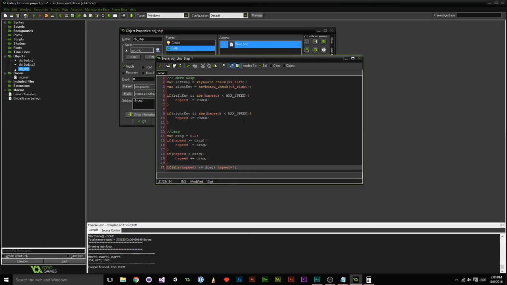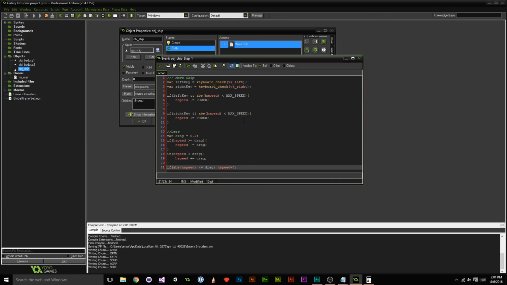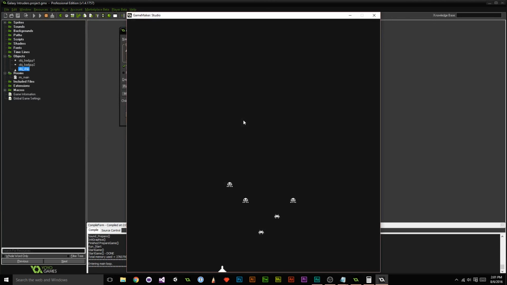So let's give this a shot and see how this works. Hit F5 and press the left key and let off, and he slows down to a stop. Press the right key and let off, slows down to a stop. Perfect. That's exactly what we wanted.